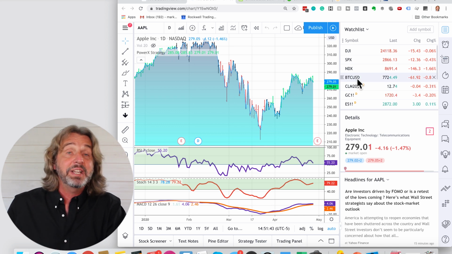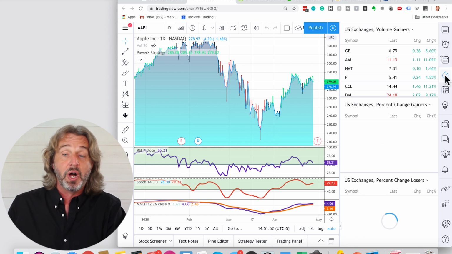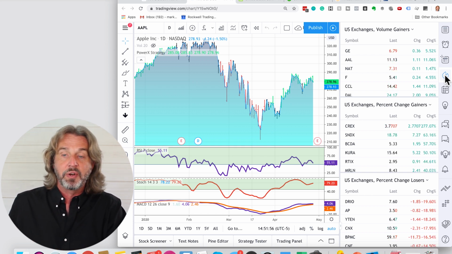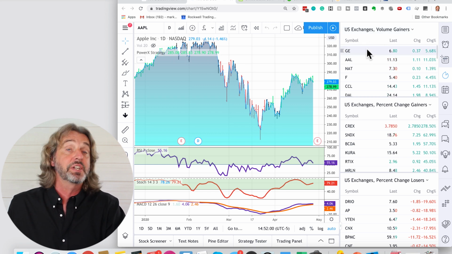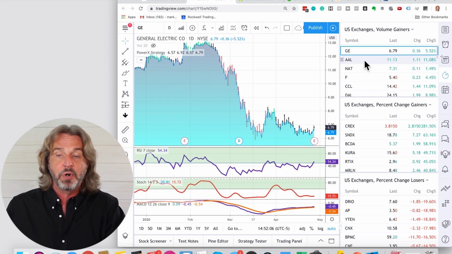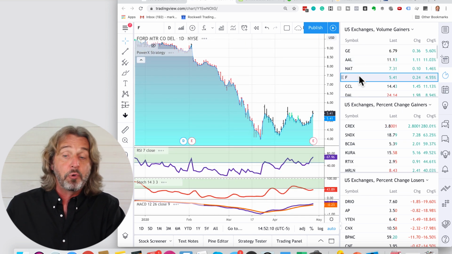Now, here is where the stock screener comes in. The third or fourth button down here on the right-hand side is showing the so-called hot list. So there are three predefined hot lists that come up when you click on this. This is for the US exchanges, the volume gainers. This is where you see the stocks that really have had a lot of volume today. So for example, GE up 5.6%, Apple up 11%, Ford up 4.4%.